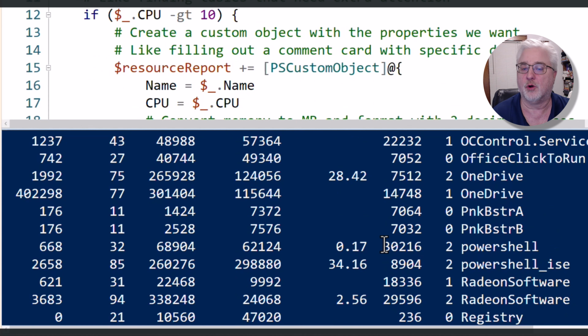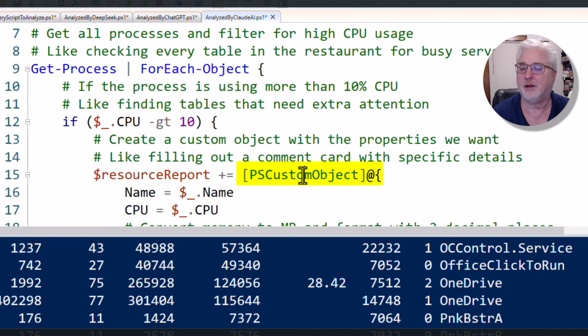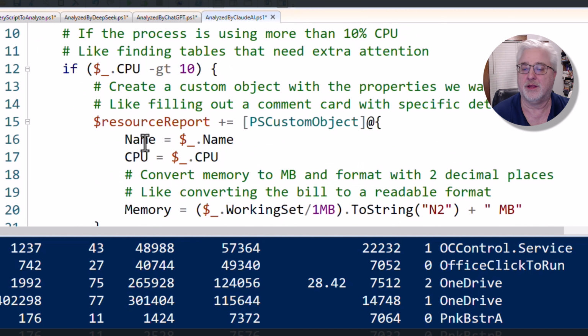We're going to create our own custom object. And inside that custom object is name, CPU, and memory. Now, custom objects are kind of down the road for us. We're not going to be really talking about them too much today. Basically, what we're doing is creating, like it says here, an object with the properties that we want. So when we want to return some information, we just call on that object that we've created, and it will give us name, CPU, and memory.